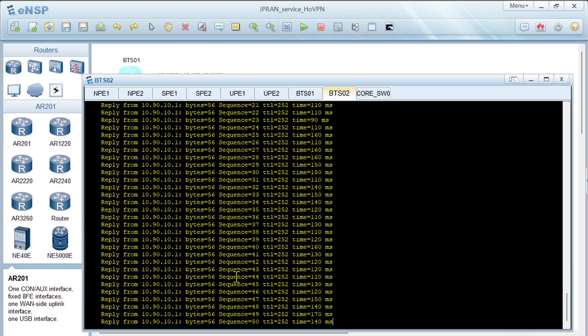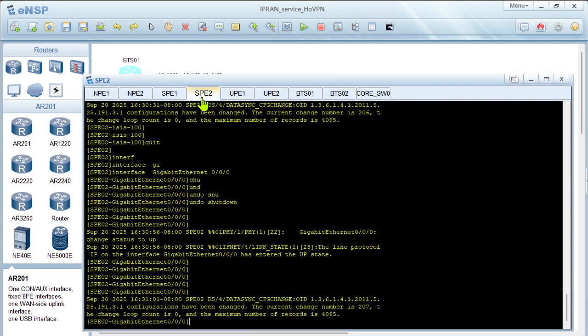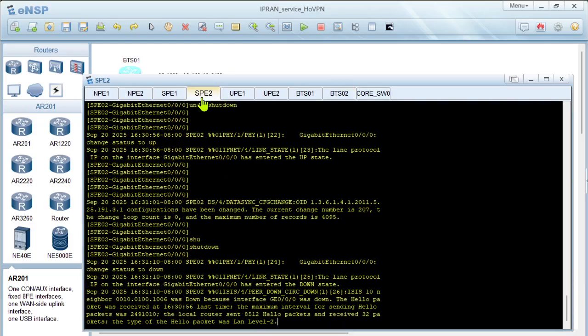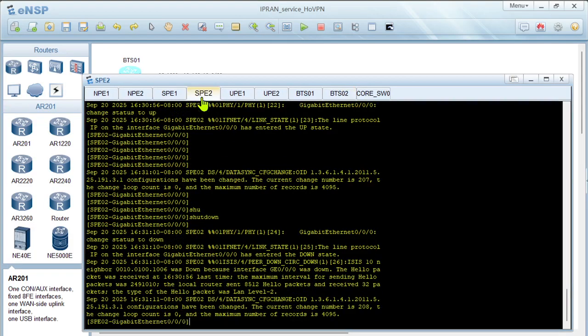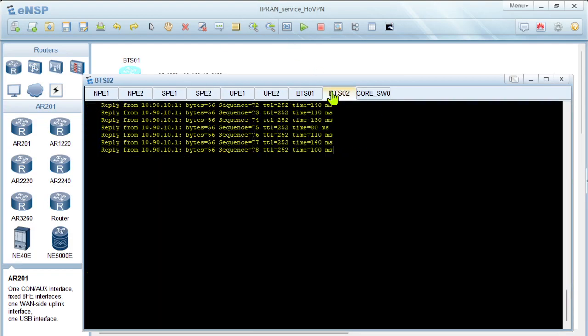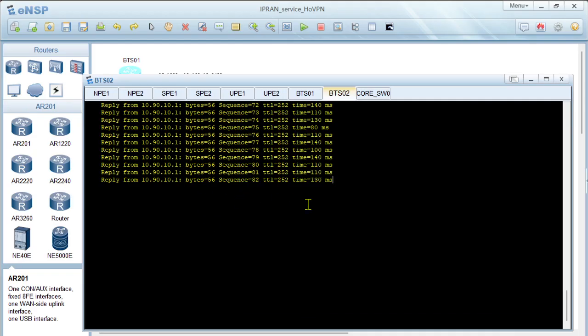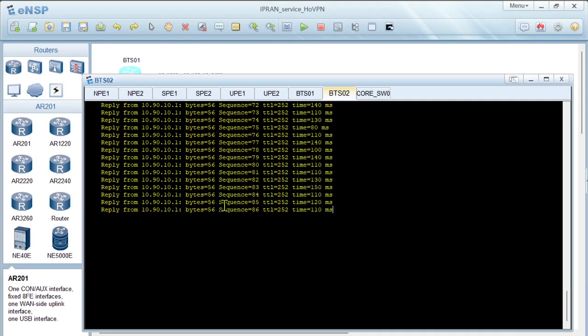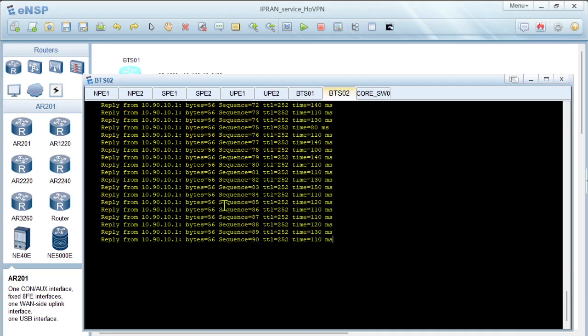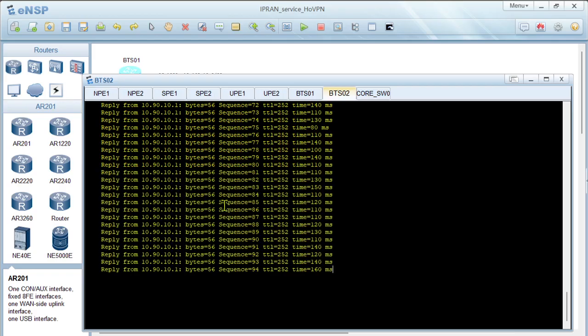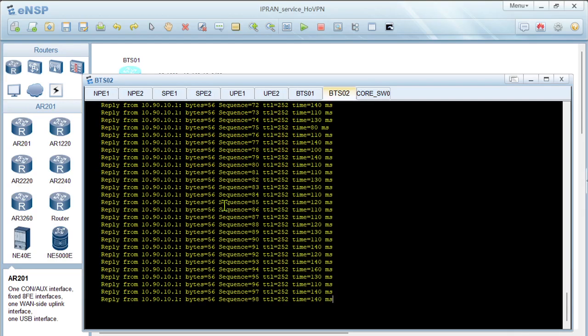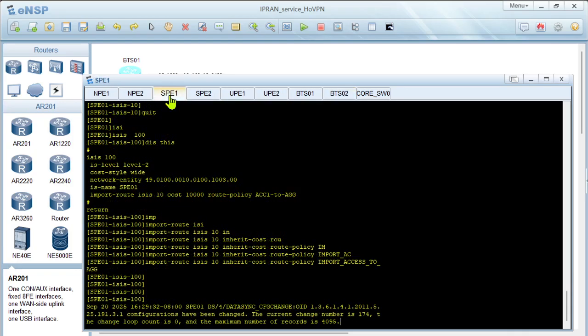The switchover may have maybe one packet drop, sometimes no packet drops if it's quick enough. And then on SPE2, let me trigger it again and see. So I do shutdown. You see that we don't have packet drops. The ping is still going through okay, because we are inheriting the cost values. And now the routers will be able to select the optimal path.